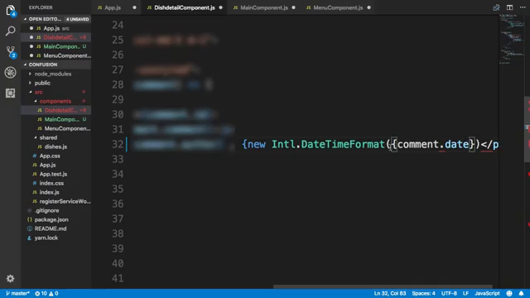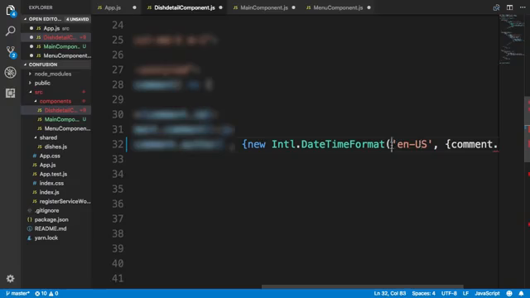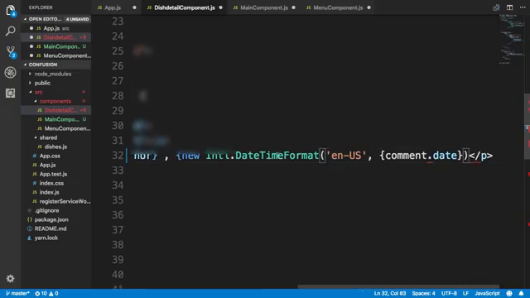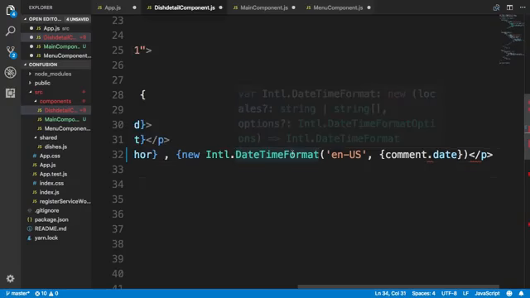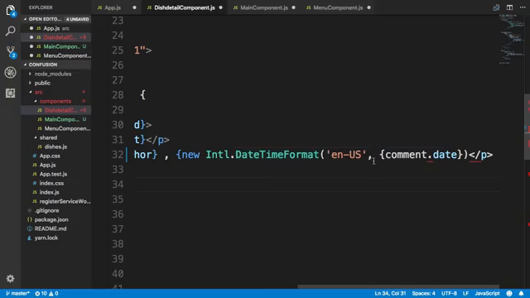This DateTimeFormat takes as the first parameter the format of the date that you want to display. So I'm going to use the US style of formatting the date. So I'll say en-US. You can supply your own locale formatting for the date if you want here. So this is how the DateTimeFormat function works. It takes locales, which is a string, and then further options here. So the second part is the options, how you want to render the date itself.